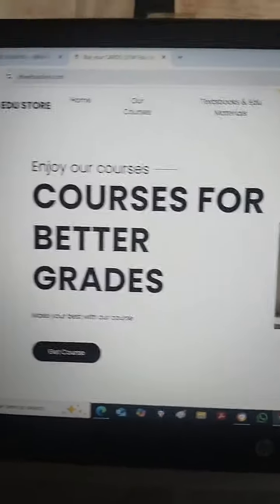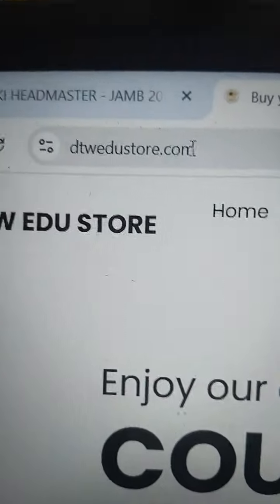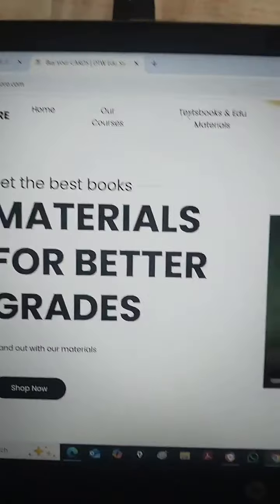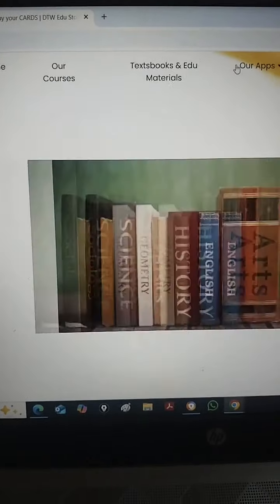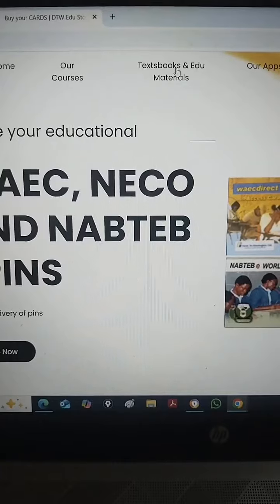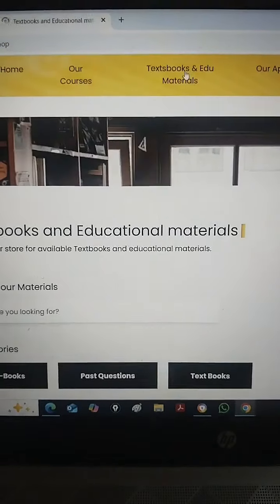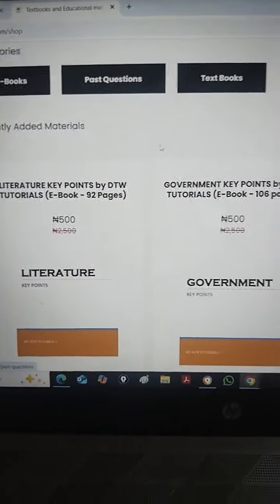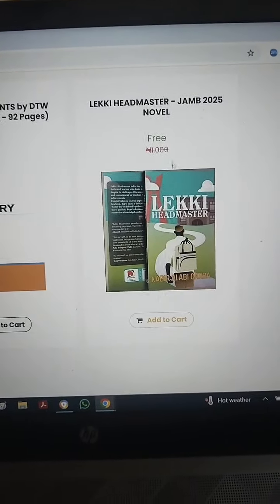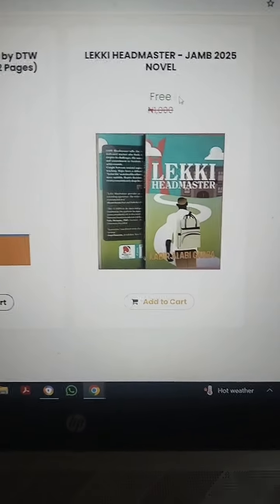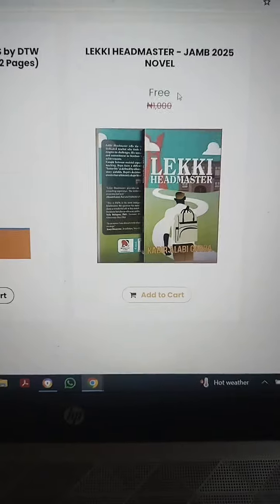Let me just show you also how to navigate it from our site. If you come to dtwedustore.com, we sell courses, materials, books, scratch cards to check your results. So all you need to do is come to courses, textbooks, and edu materials. Come down here. These are some key points that we have here, which you can download as PDF. It's 500 naira, but the Lekki Headmaster is free. So just come here, click, just follow the procedure. It's quite seamless. You don't need to pay.